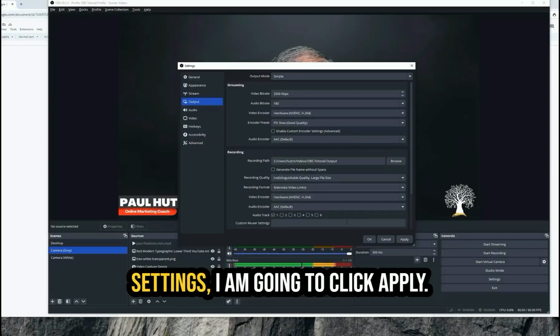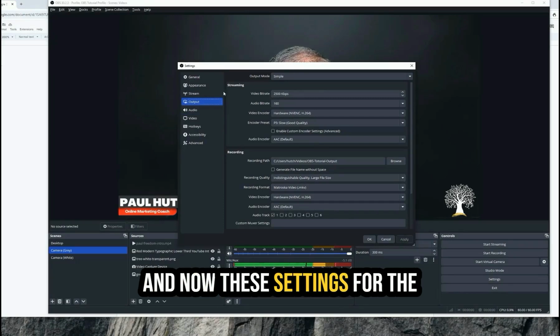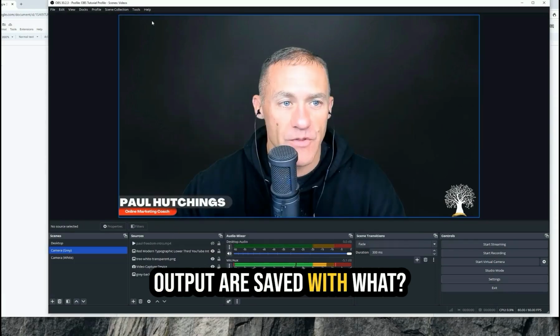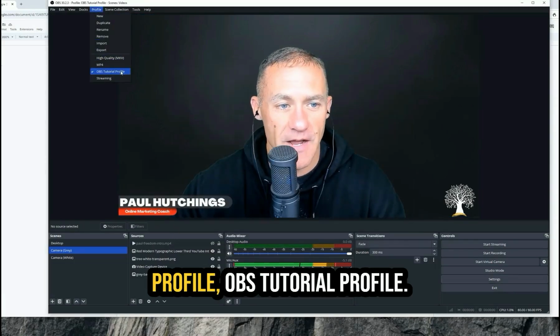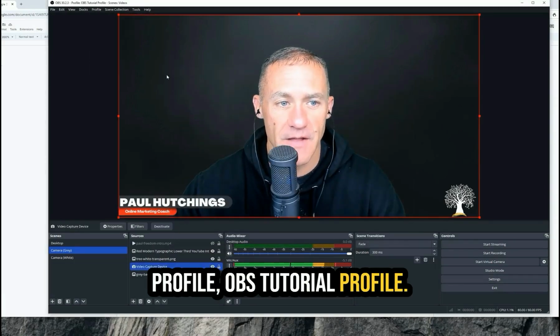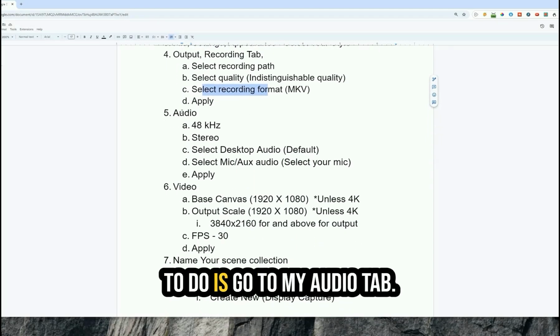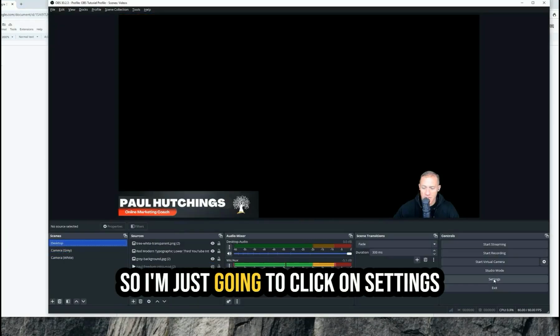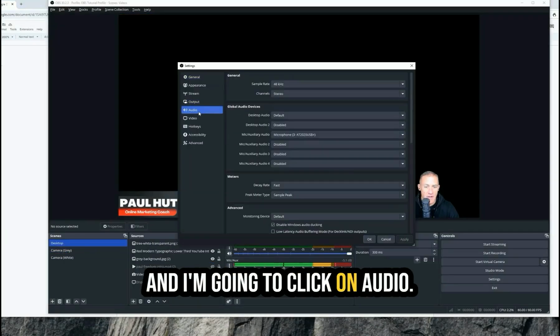Once I have changed those settings, I am going to click apply. And now these settings for the output are saved with what? They're saved with the profile, OBS tutorial profile. Okay, so the next thing I'm going to do is go to my audio tab. So I'm just going to click on settings and I'm going to click on audio.